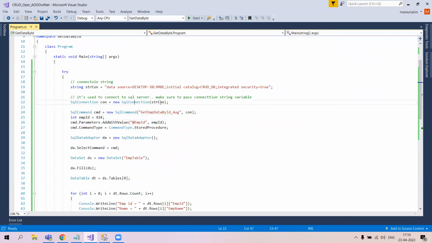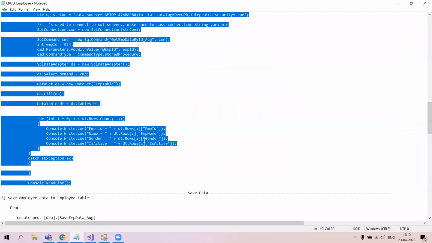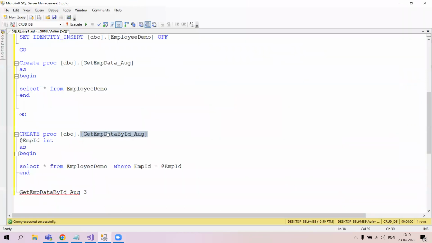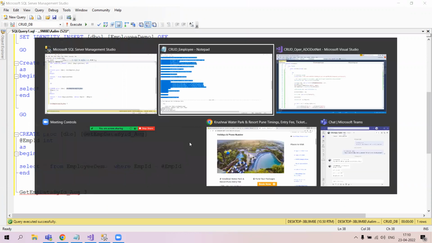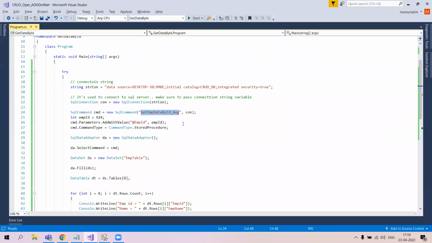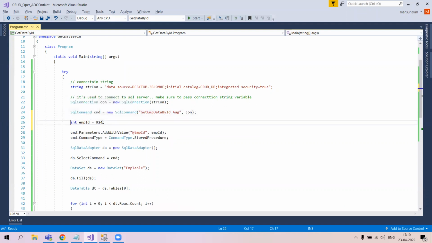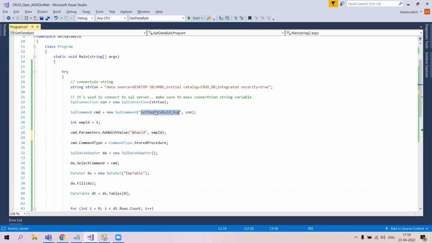Here we have created the connection class and we have passed this connection object. Here we have passed the procedure name, which was just created. You have to make sure the procedure name is the same as the one created in the database, right? After that, I have defined one variable here and I am assigning the value 1 to that variable. So this is our procedure, and that procedure has one parameter, so we pass values to the parameter.